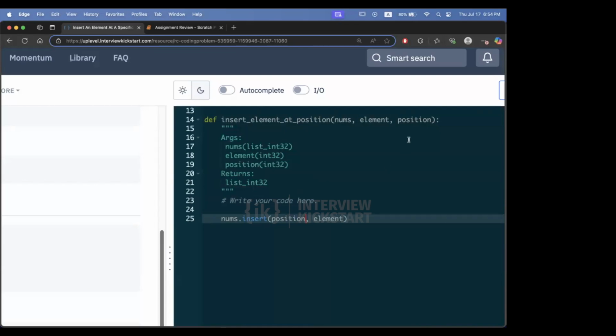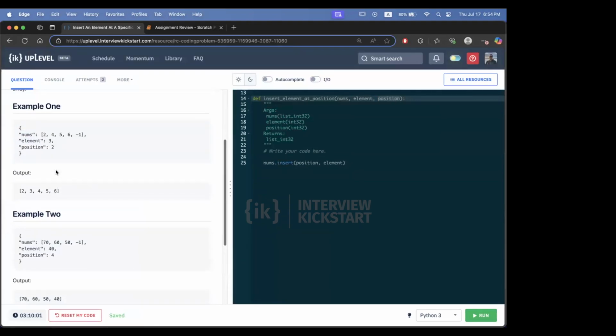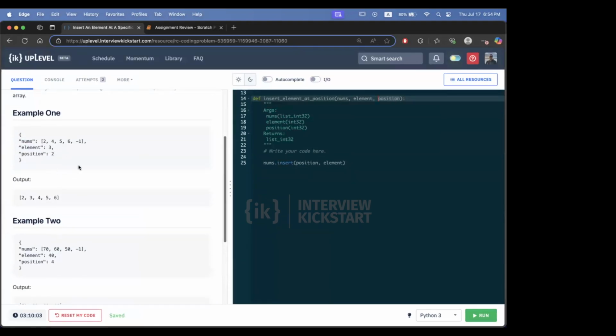But the thing is, insert works based on 0-based indexing. But now the position we are given here is asking us to put it on a 1-based indexing.